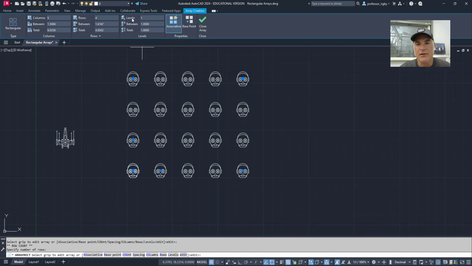You'll notice here that there are also levels. Right now there's just one level on the XY plane, but if I change this to say 2 levels, it's going to create one on the XY plane, and then it will create another level an inch above the XY plane, so I can actually get into that 3D zone.